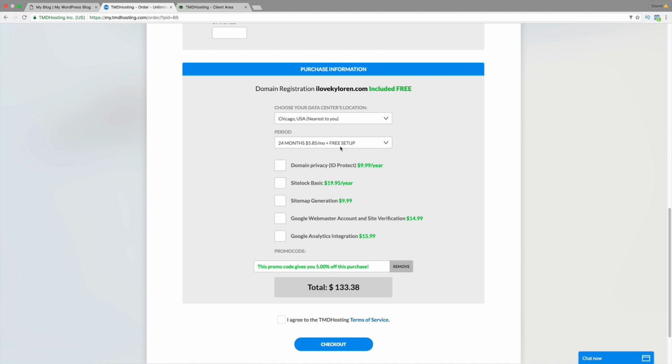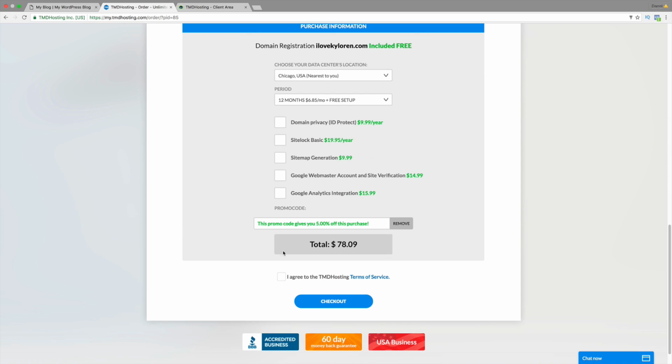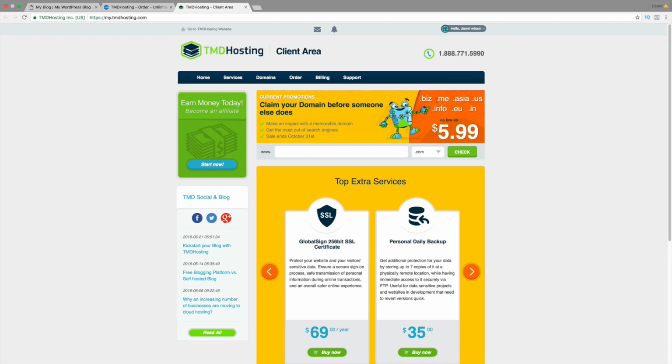So once you're done with that, you can go ahead and click on I agree, and then you'll proceed to checkout. And once you're done with checkout, you'll get these spinning bars. It'll come up to another page where it asks you to buy something. Just go ahead and click on no, or whatever promotion they offer you. And then you'll be brought to your client's area. You'll be brought to this page right here.